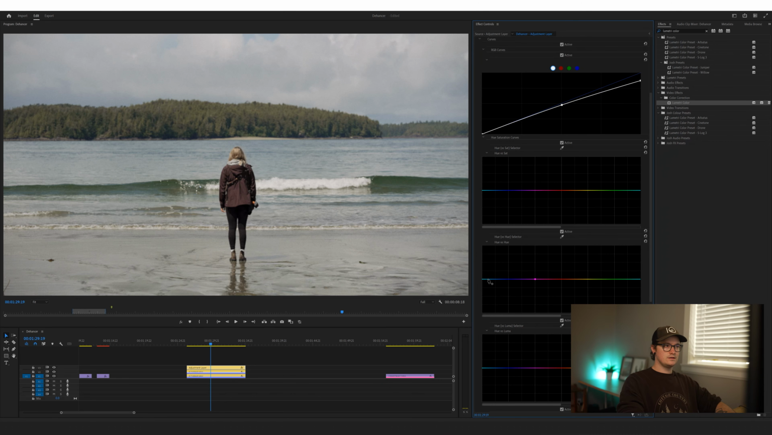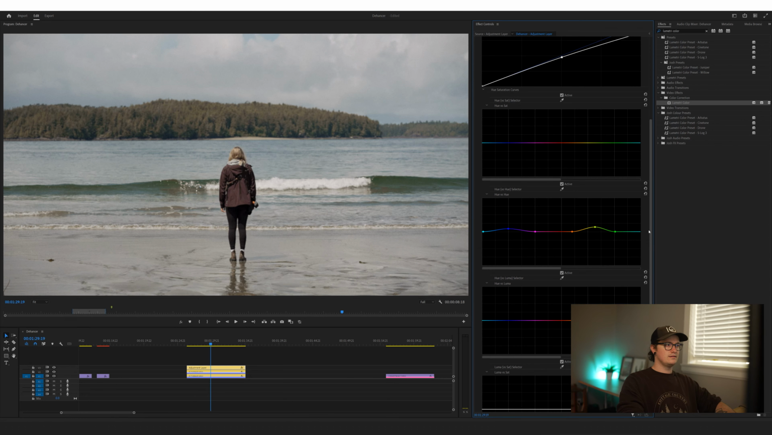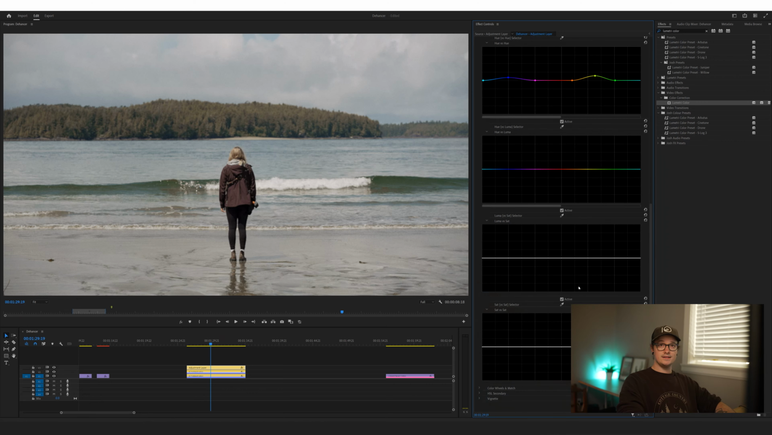So I'm gonna shift these up just a little bit and you can kind of just see what that's changing. A little more teal. And I like my yellows to be a little more orange. I'm doing a pretty wide adjustment here. Something like that. Looks very neat, very nice.